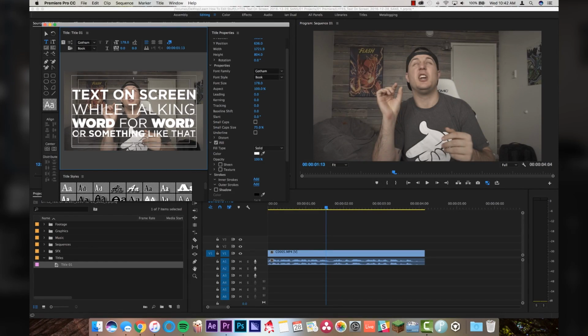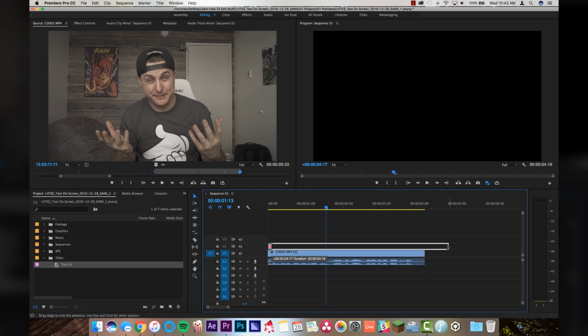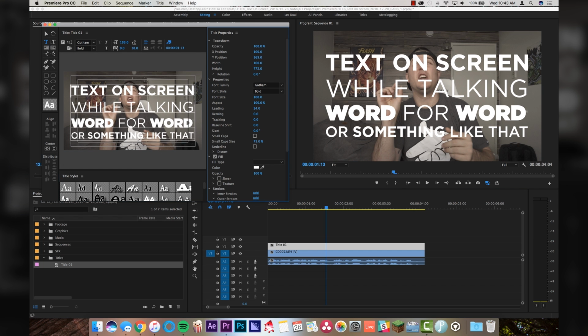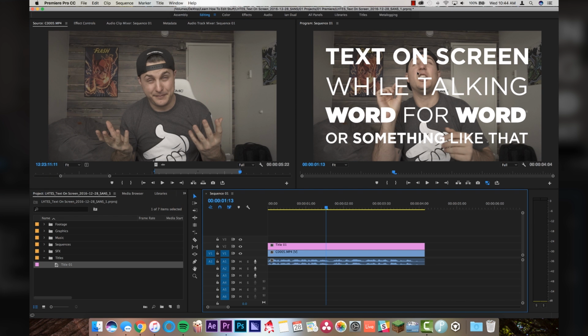Next, I wanna separate these out just a little bit more than they currently are. So I'm gonna come to leading, and I'm just gonna pull this down just a bit to separate the lines of text. I will hit my vertical and horizontal center buttons, which are these two things right here, boom, boom. Now that we've got that, we are going to come down here and we're just gonna drop it on top of our video. So now we have it there. Actually, I'm gonna spread the leading out a little bit more. All right, so now that we've got that, we're gonna come down here and you can see that it has text on screen while talking word for word or something like that, exactly what I was saying, just as one master clip.